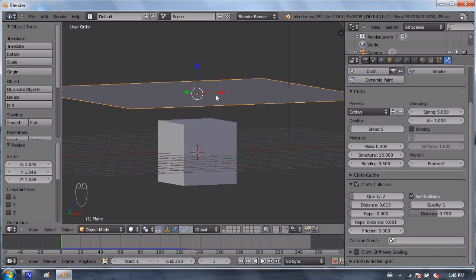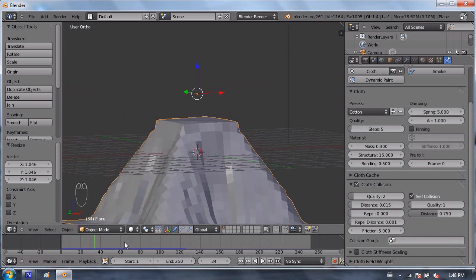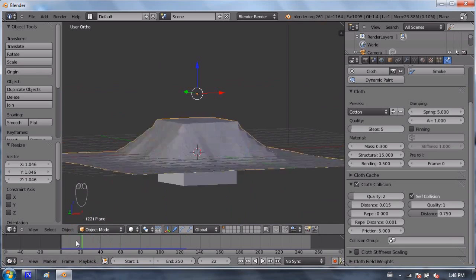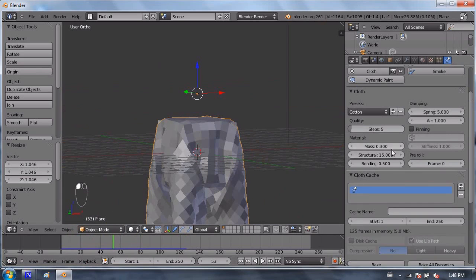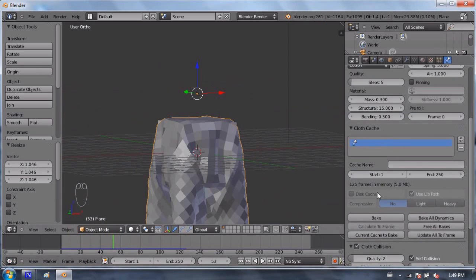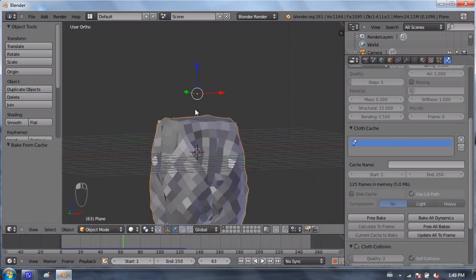That blue line is my cache, which means it's the memory that stores the simulation. I can scrub through this simulation, and as long as I don't go beyond the edge of that, it normally won't erase my cache or try to resimulate. Now if I go down into my cloth cache area in the physics tab with my cloth selected, I can bake this cache, which means make it permanent, but I can always free the bake as well. So I'll press current cache to bake, and now I get the free bake option, but because it's baked, the blue line turned a little bit darker, and now I'm free to do whatever I want with that cloth, and it's kind of permanent.